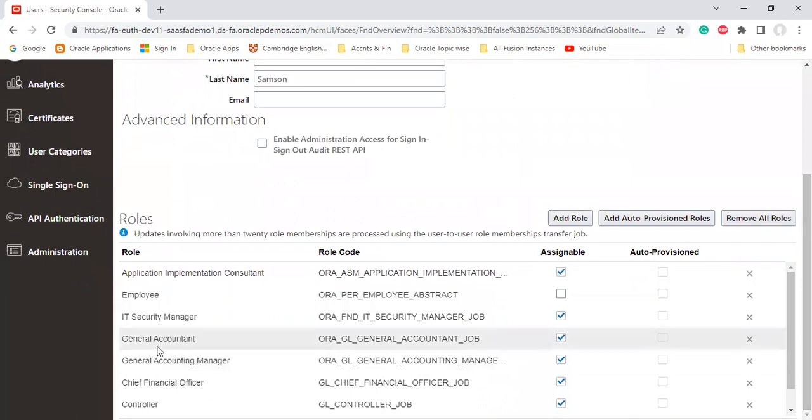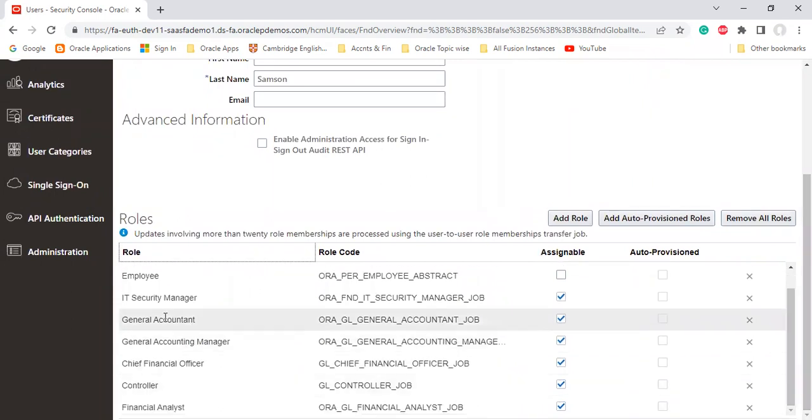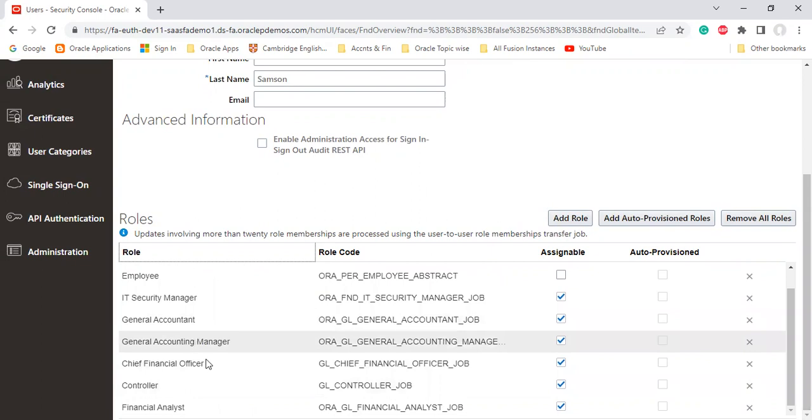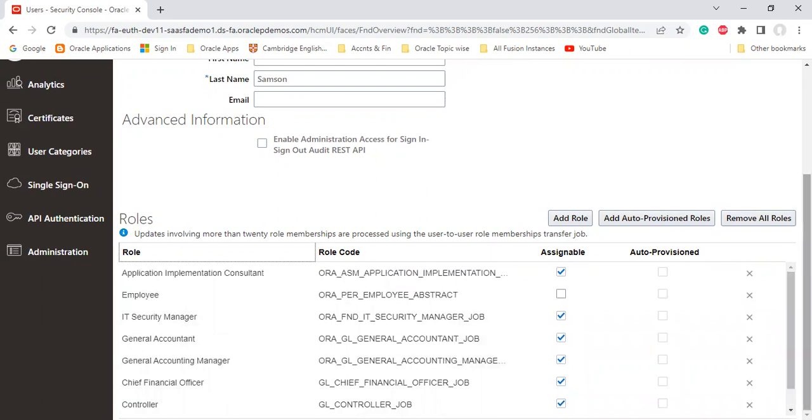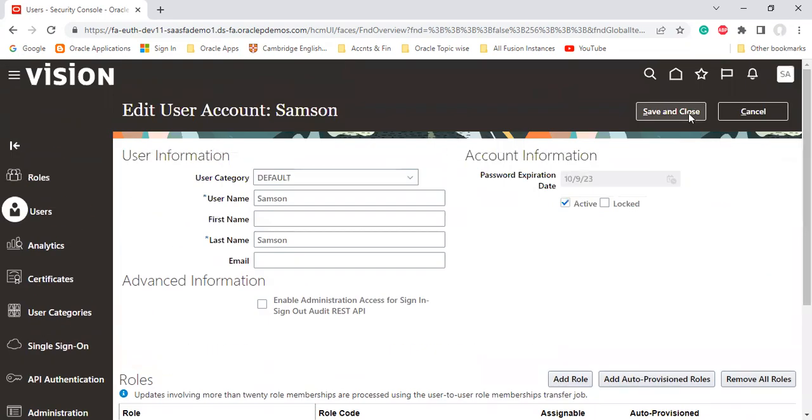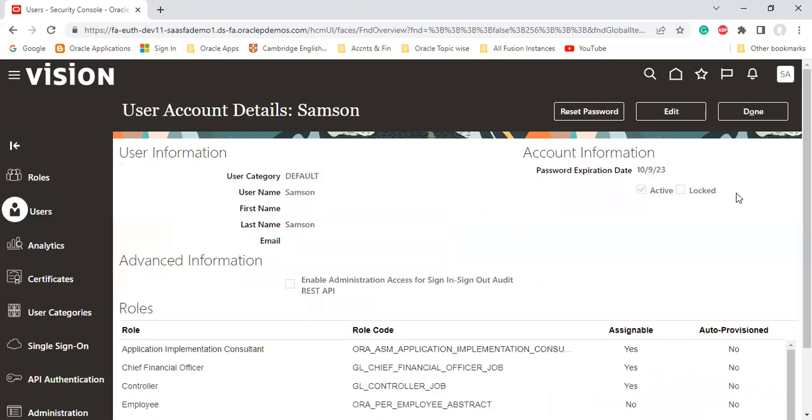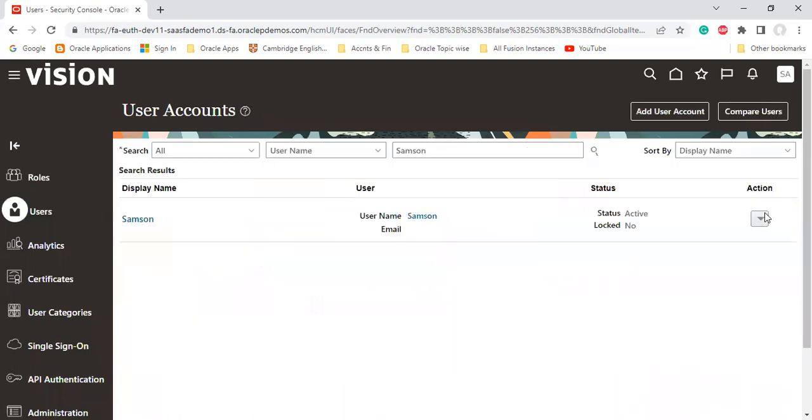As you can see, here we have added 5 roles. That is General Accountant, General Accounting Manager, Chief Financial Officer, Controller, and Financial Analyst. What we will do is that we will save this, save and close. Click on Done. We'll go to home page.